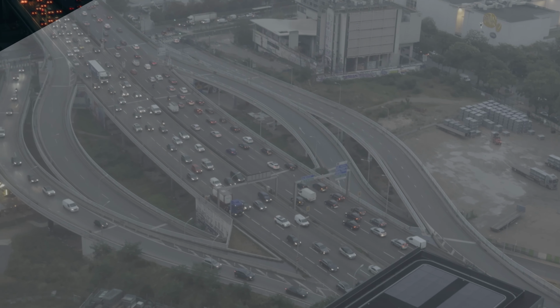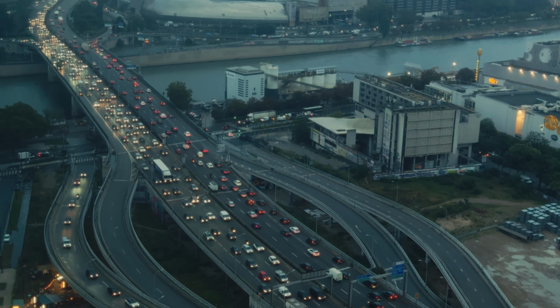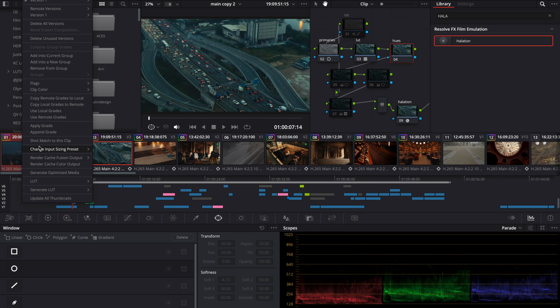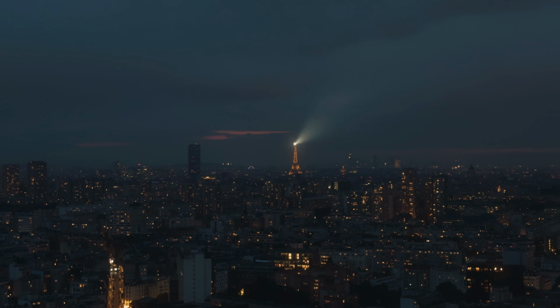I have a few techniques I use while color grading, and I will show you how I took this clip from this to this. So after applying my LUT, the image looked very bright, and I wanted to make it look like it was shot during the night. So I used a technique called shot matching to shot match this shot to a much darker shot of the Eiffel Tower I shot during the night.